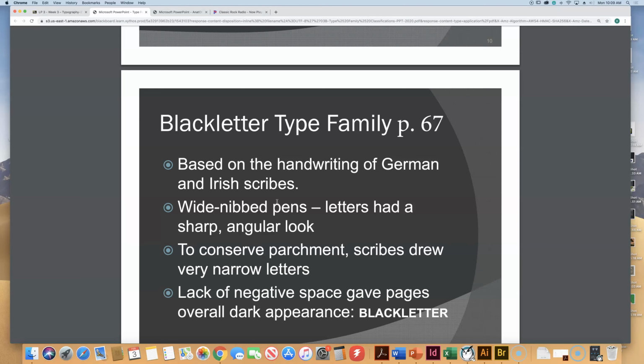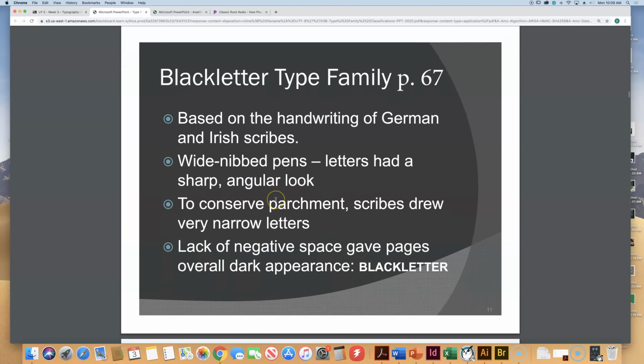So black letter type was based on the handwriting of the German and Irish scribes of the time. They used wide-nibbed pens, so letters had a very sharp, angular look. The downstroke was thick, and as they went over, it was very angular and thin. Parchment, the paper they were using at the time, was very expensive, so they drew very narrow letters so they could ram as many words on a sheet as possible.